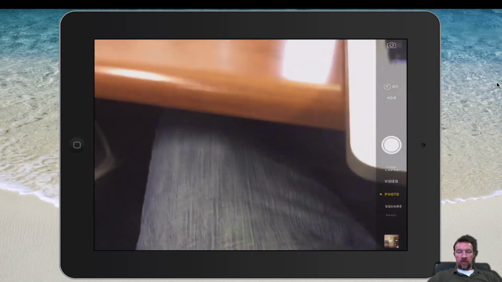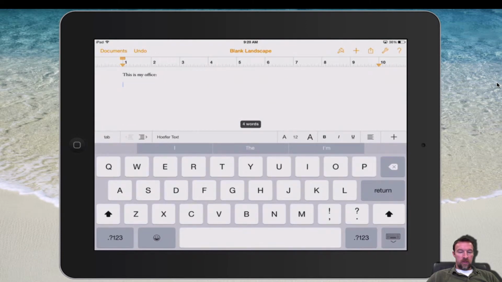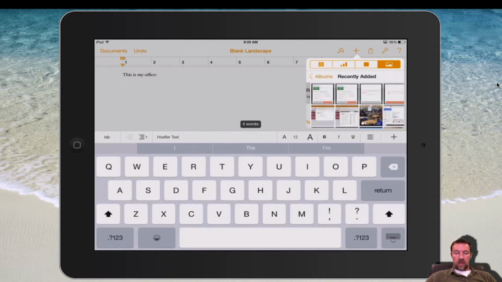Okay, I've taken the picture, and it's in my camera roll. I can double click the home button, go back over to Pages, click on the little plus, and there's a recently added album that I can use. I could also have scrolled all the way down to the camera roll and it would be in there as well. Let me just go to recently added.